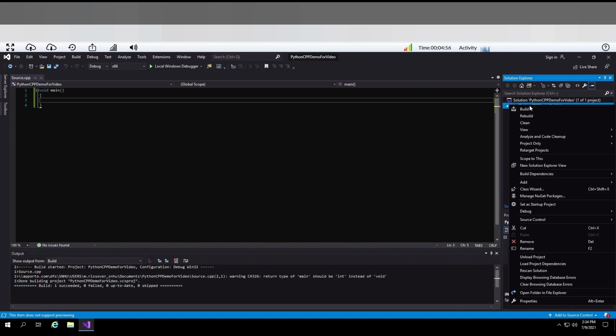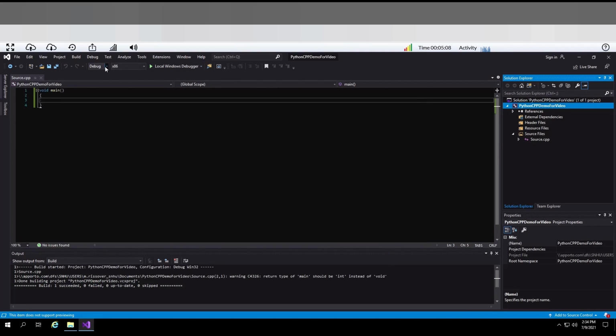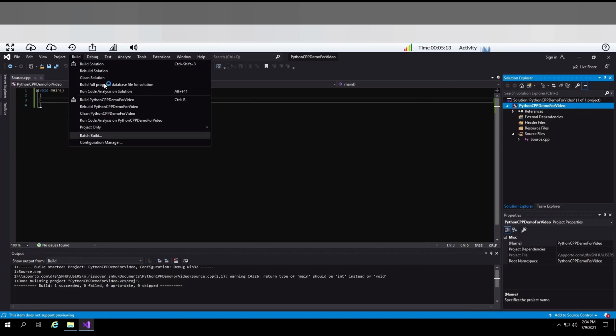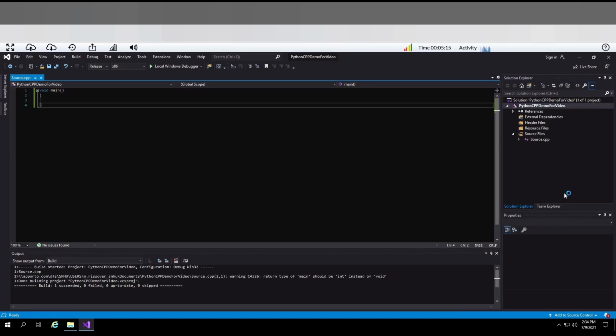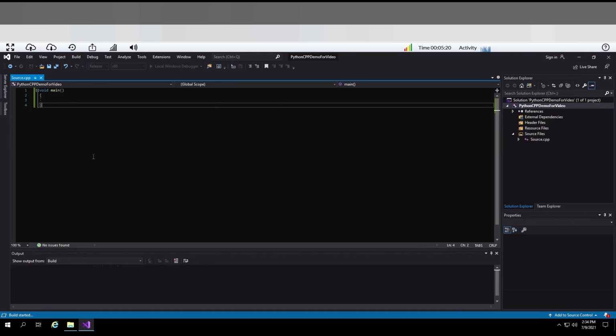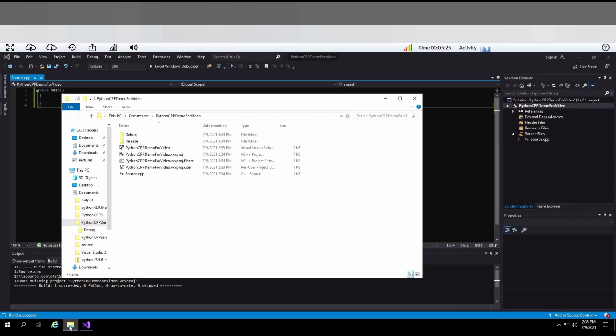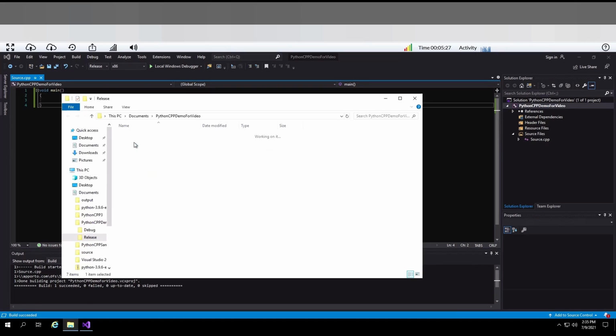So if we right click here on the project name and go to Open Folder in File Explorer, it takes us right here. Well, first problem, I compiled that in debug mode. So go back and make sure that we change this to release. Let's try it again. Compile. You see again down here, 1 succeeded. Now we have our release folder. But if I go in, there's no executable.